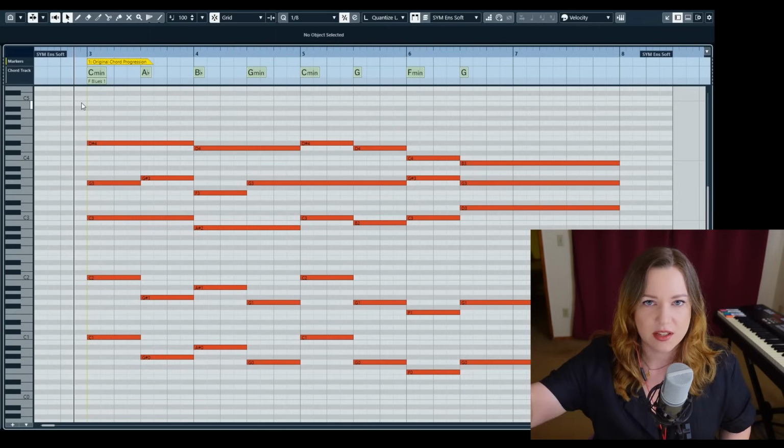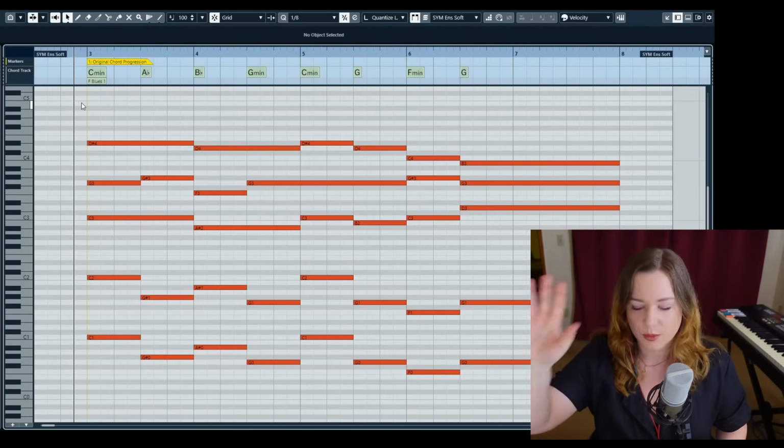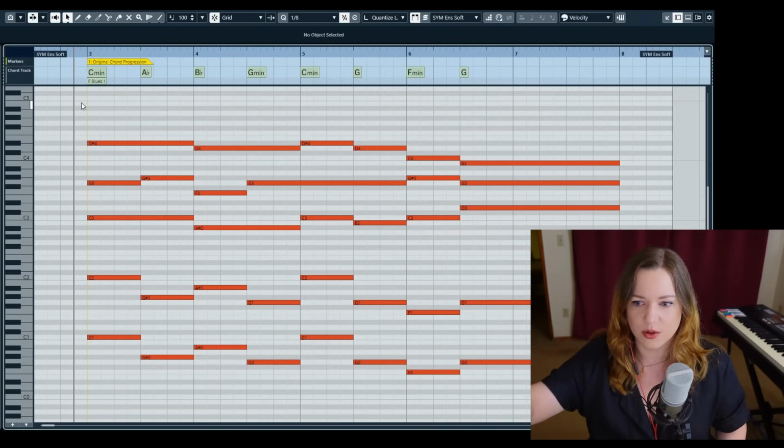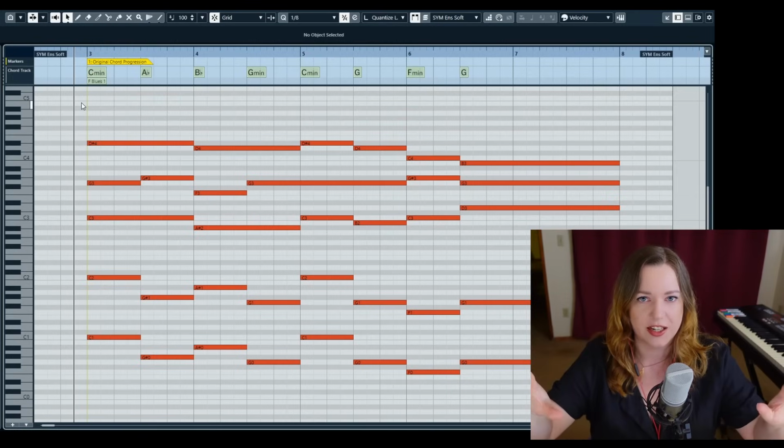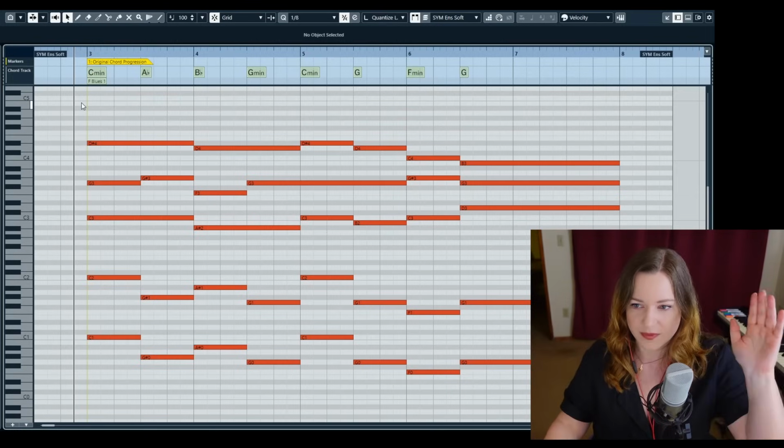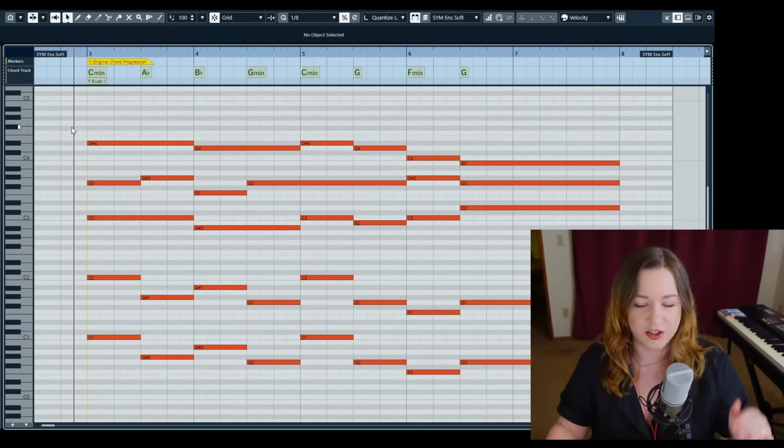So let's assume this is the chord progression I've settled on, right? I have my melody going on top or whatever, and these are the chords. And now I want to spice up this chord progression and give it more direction. So let's listen to the original first, and then I'll show you what I do.